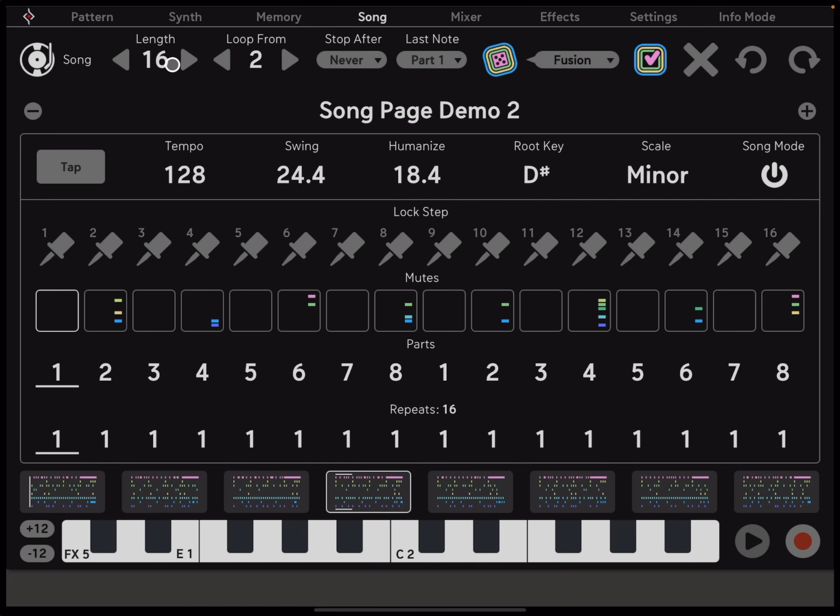So let's just demo that briefly. I'm going to set length to 2, loop from I'm going to set to off, stop after I'll just put to length, and here last note we'll just leave as part 1. And now I'll press play, and what you'll find is it's going to play the first part and then the second part, and it will stop by jumping back to the first part, but just playing the first beat there. Let's have a listen.